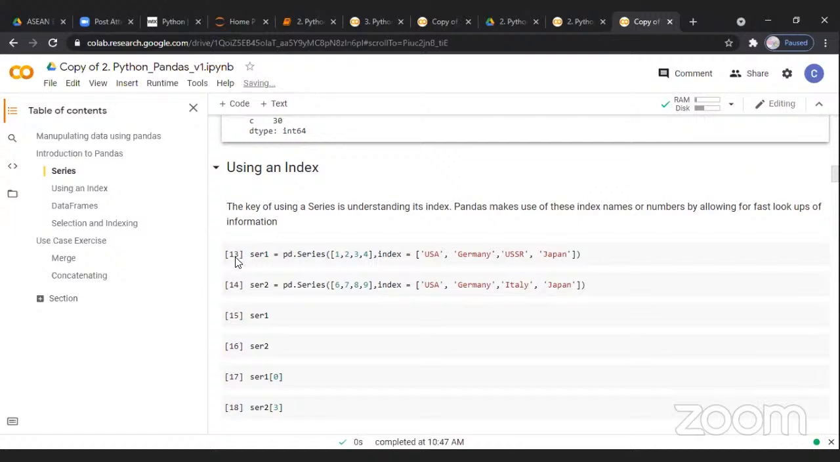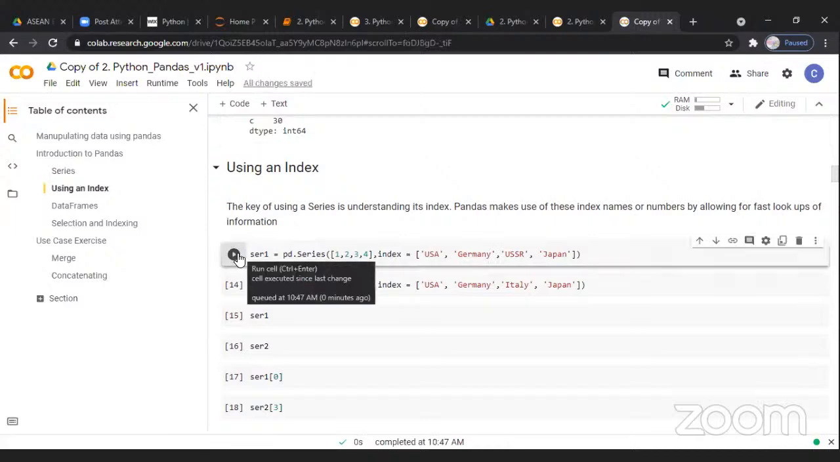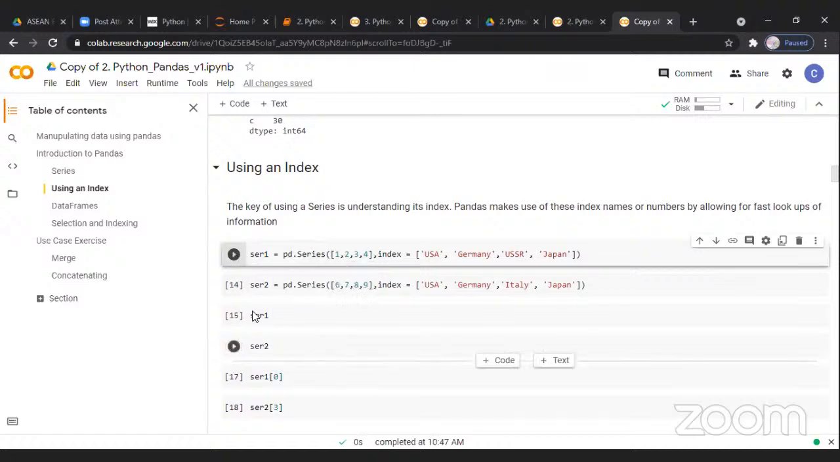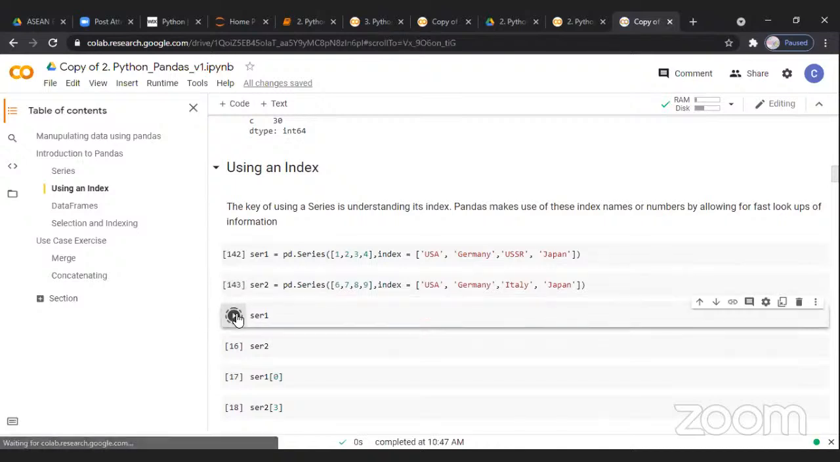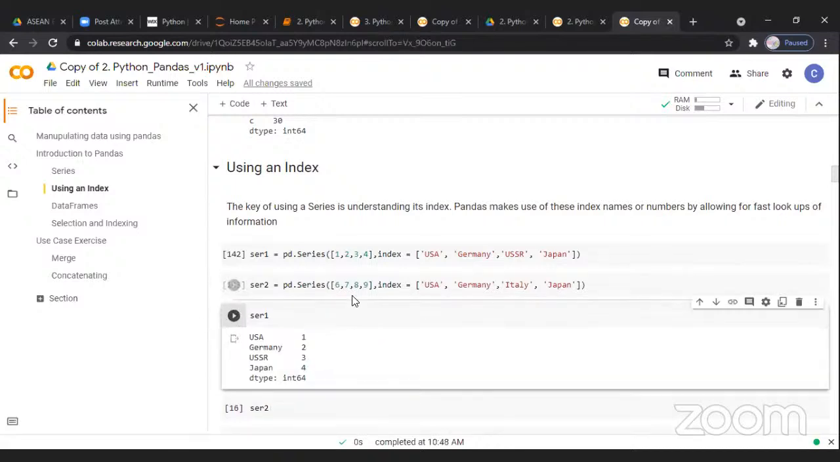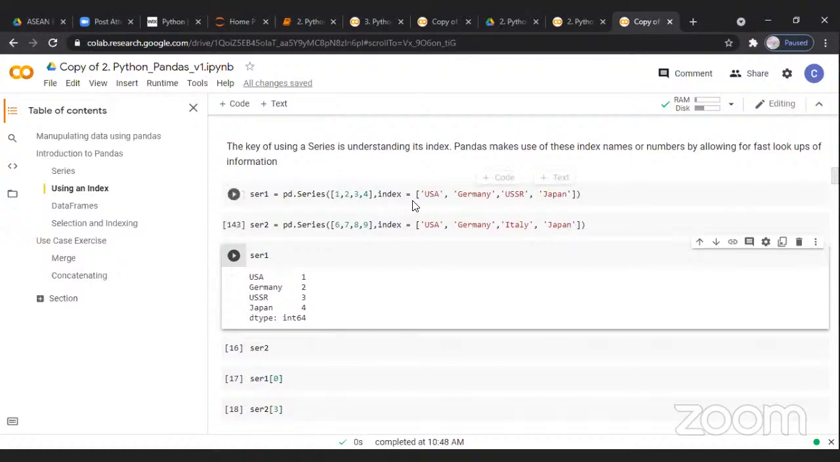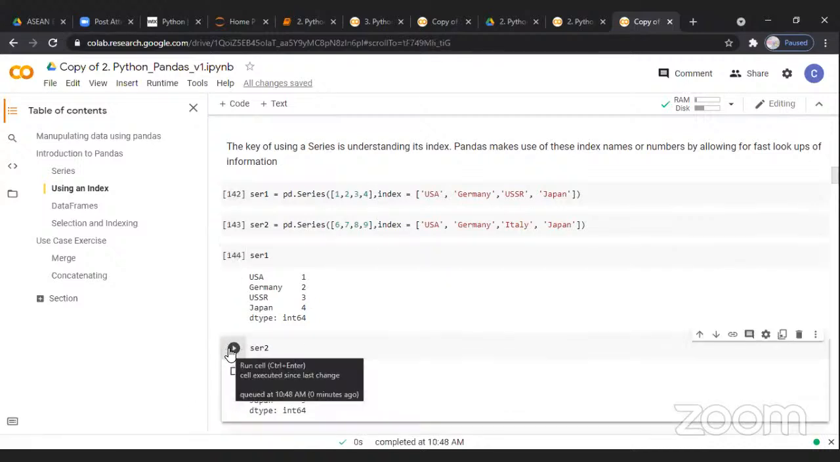For series 1, hold on a second. The network is quite slow, sorry. Okay, it's done. And you run line number 114, and it's okay. If you call for series 1, it will give you the index based on US, Germany, USSR, and Japan, with the values of 1, 2, 3, and 4. Same goes to series 2.